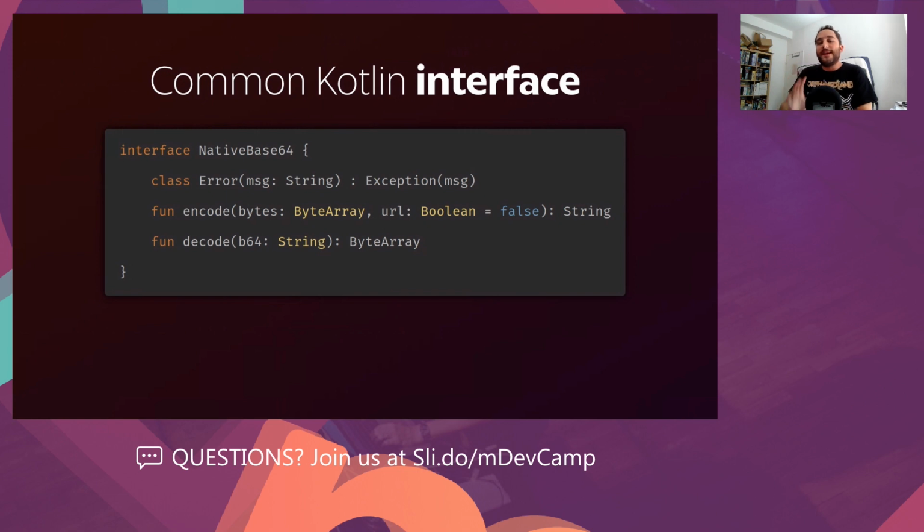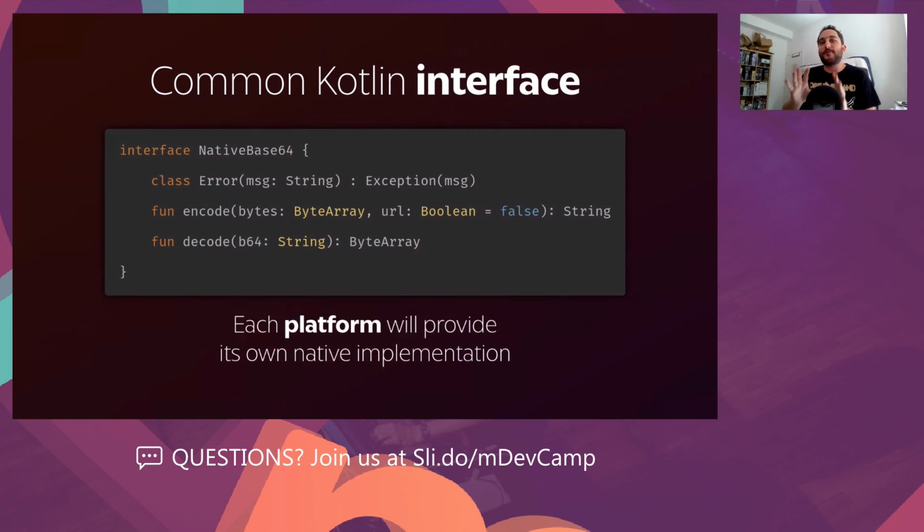So this native base64 is just as an example, but please don't do that. Find a more meaningful application. So the trick is we have a common interface and each platform will provide its own native implementation. And once each platform has provided its native implementation, then you can use it in your application.